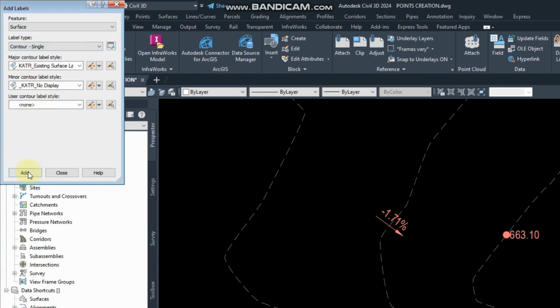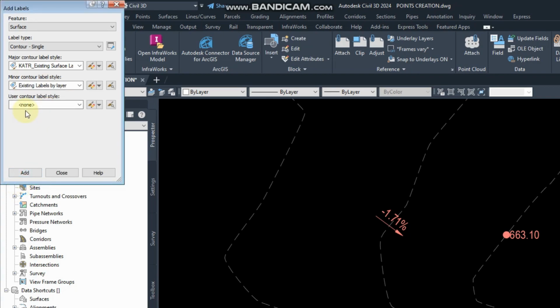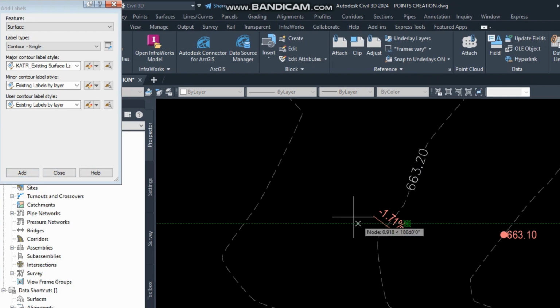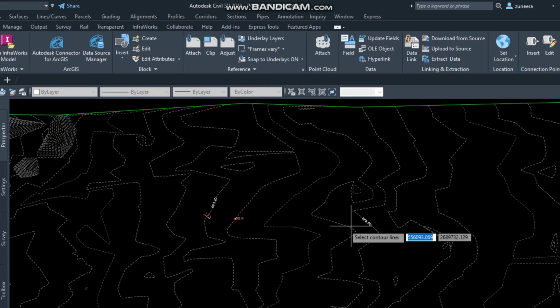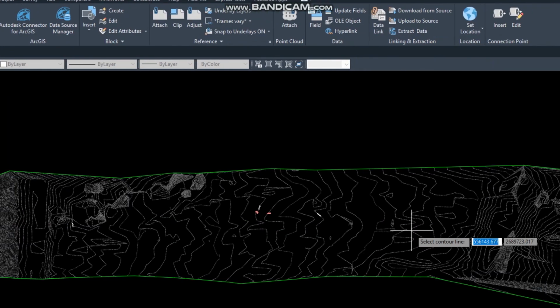The spot elevation is the same as the contour. Before it was not appearing because from here the contour label was none. So if I turn contour label on and I single click, it will appear now. Before it was not appearing. Same like the multiple contour.